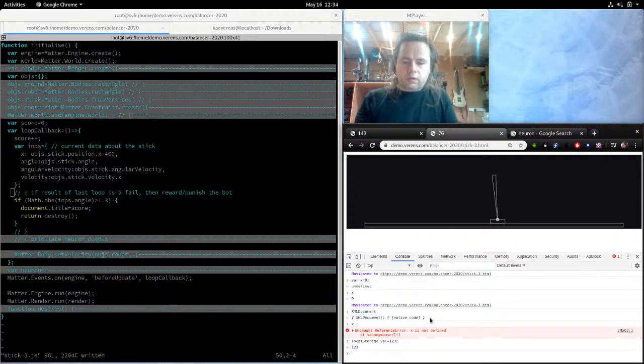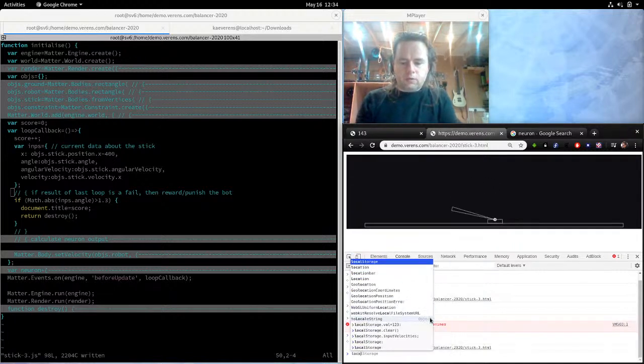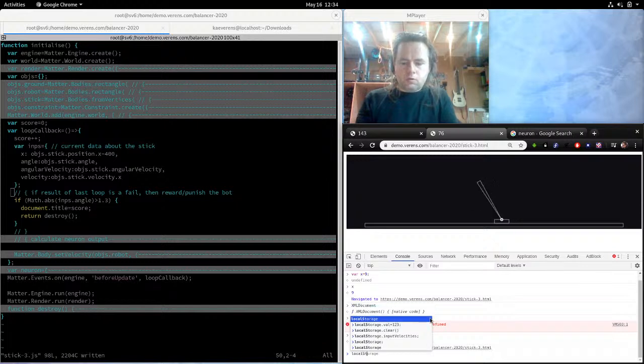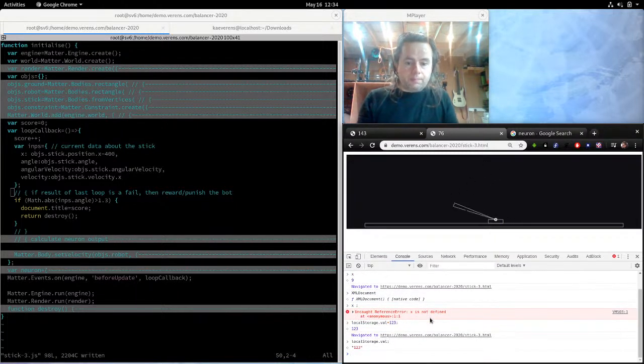Alright, so 1, 2, 3. Now let's reload the page and let's have a look at localStorage.val. 1, 2, 3. Now you can see it's converted it into a string. So it's not 1, 2, 3 the number anymore, it's 1, 2, 3 the actual characters 1, 2, and 3.